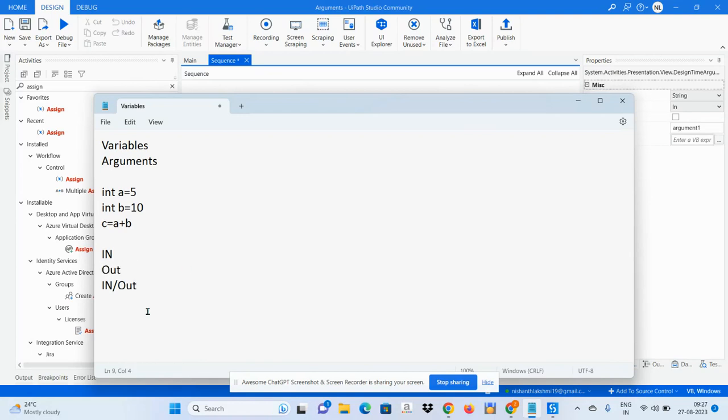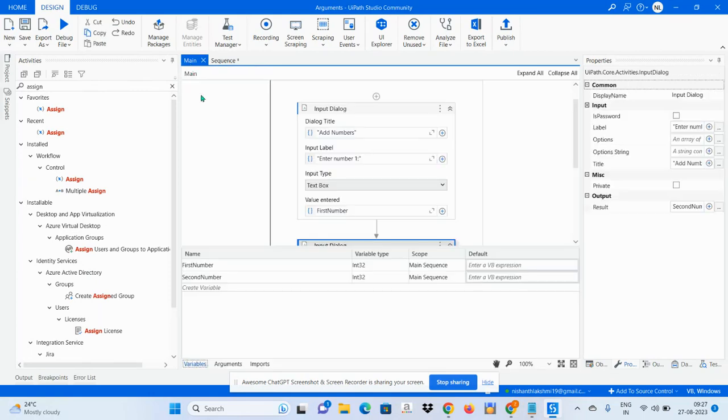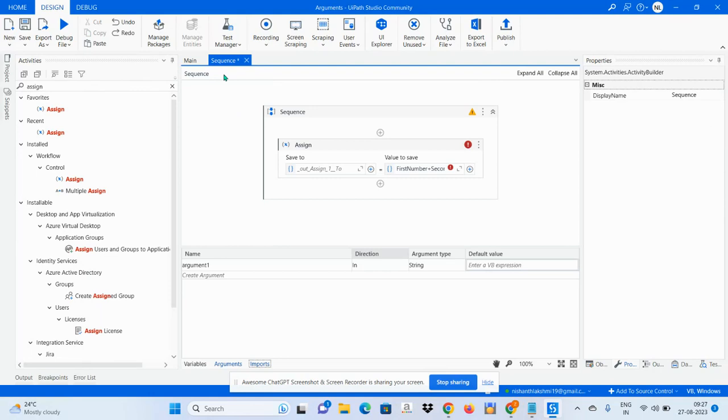So basically, these are all the three types of arguments which we have. Okay, so first we'll go one by one. The first argument is in direction. Okay, so here we have two XAML files. Consider this main as the parent XAML and then the sequence as the child XAML.